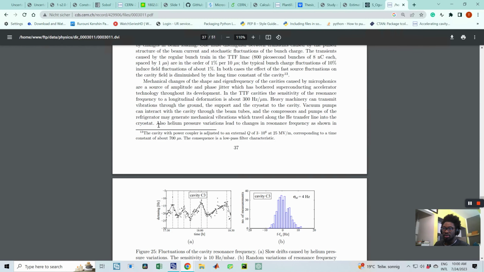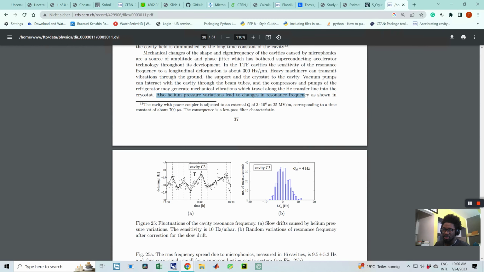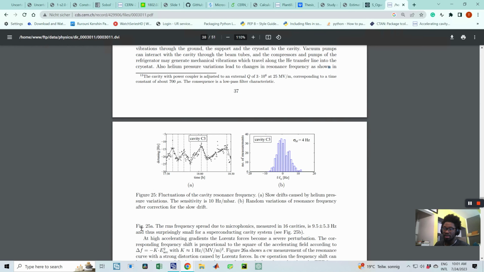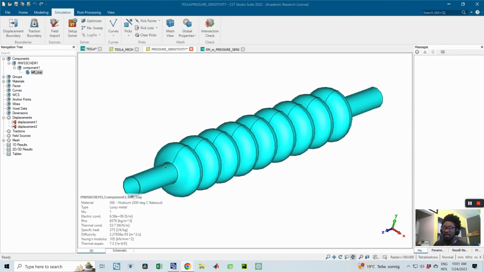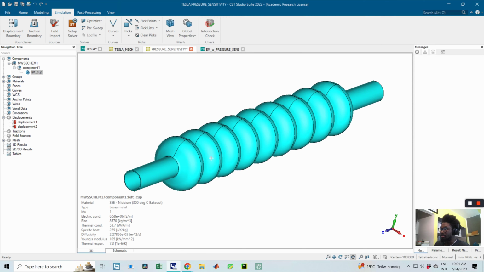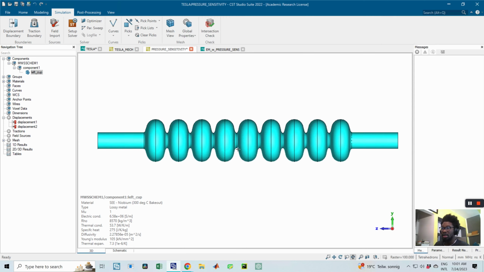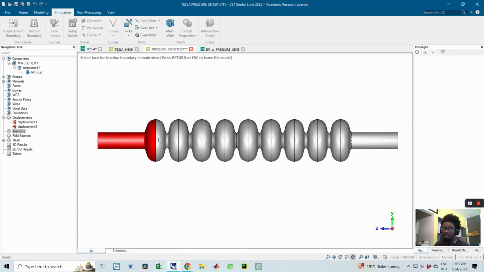Helium pressure variations lead to changes in the resonance frequency, and I think this was measured for an actual cavity, as shown in this figure. So you have the detuning depending on the variation in helium pressure over time. And yes, we are going to apply that pressure to the surface of the cavity wall, and for that you go to the traction boundary condition, and then you select the faces.